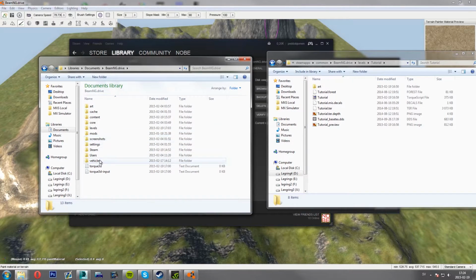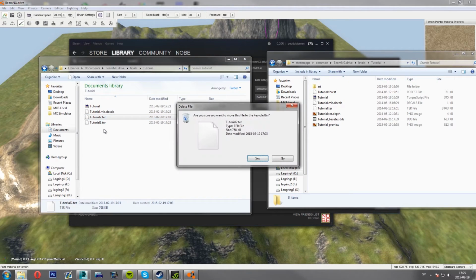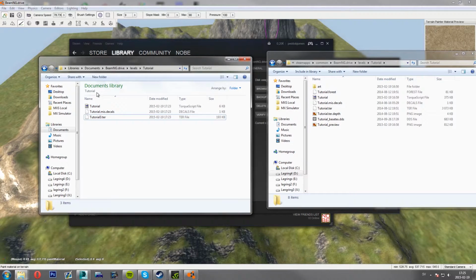Open that up and go into levels. You will see your track here, tutorial, and you see everything in here is updated. This is from some old update. I can see now that this is what you will see then.